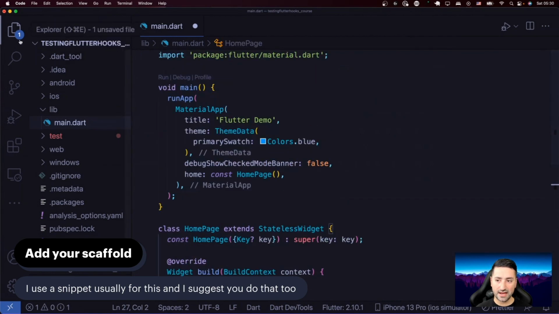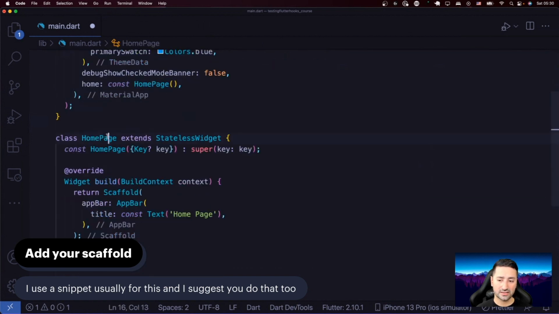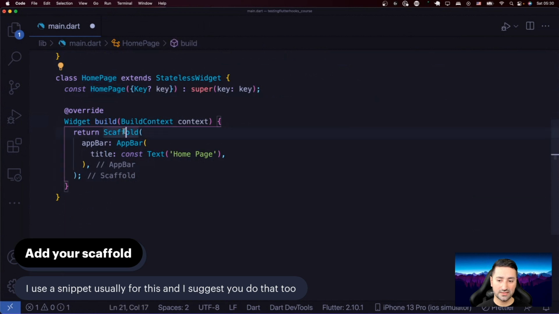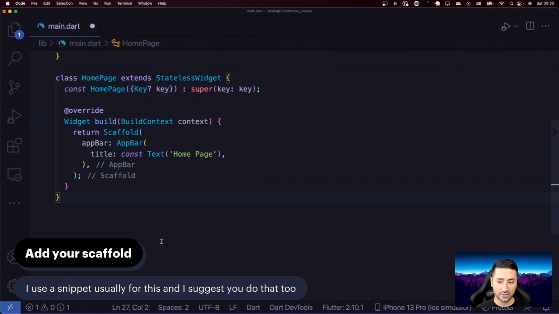So this is nothing magical, to be honest with you. It simply puts the run app and the material app inside the main function instead of having the material app separately. And it also creates a simple home page in here with a basic scaffold with an app bar and no body. So this is really all we have to do to create this. And you can go ahead and do the same thing if you're watching this video at home or wherever you're doing this from.